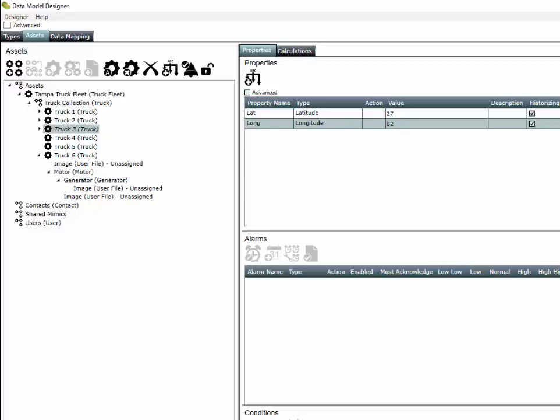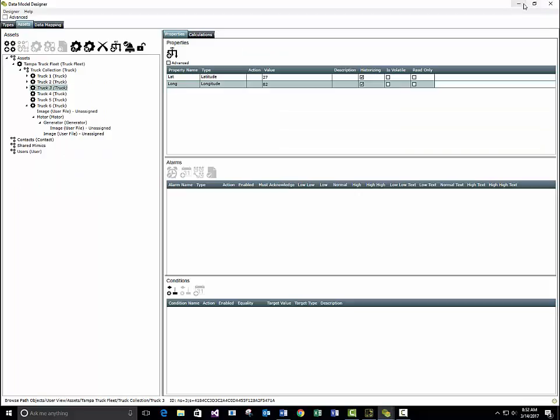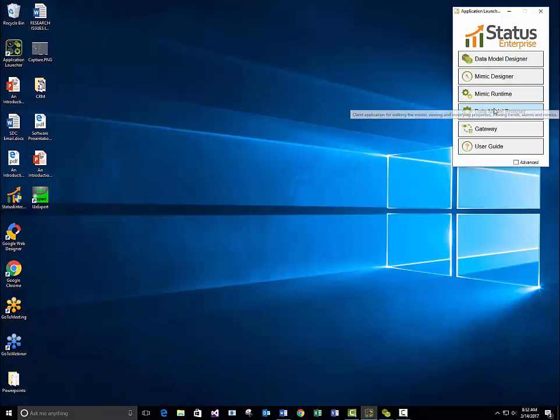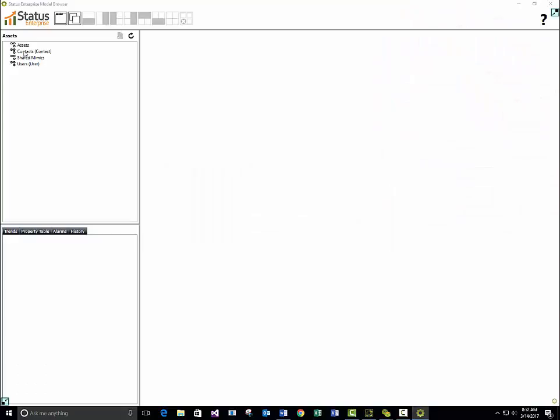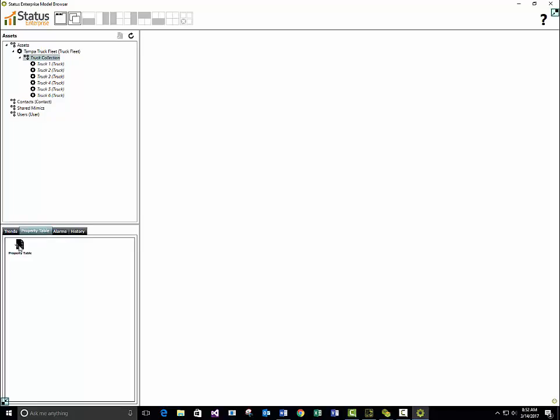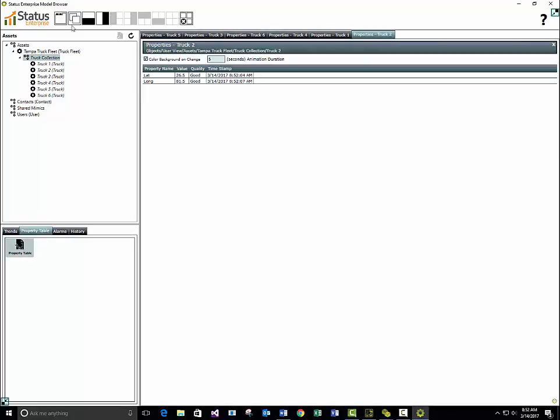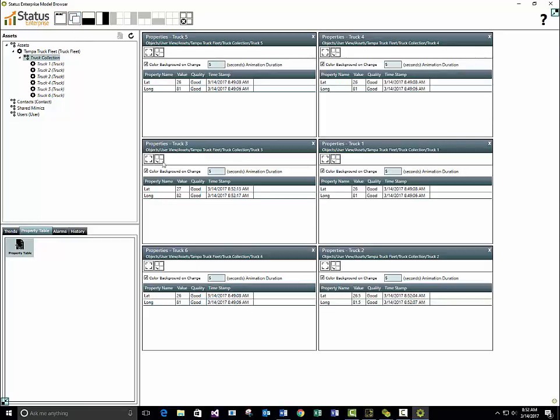So I'm going to close or minimize the model designer. I'm going to run the model browser. This is what we use for walking through the assets and taking a look at different things that we have in the system. So I can take this truck fleet and I can go to the truck collection, and going to the property table, I can pull up the property table to all of my trucks all at once.